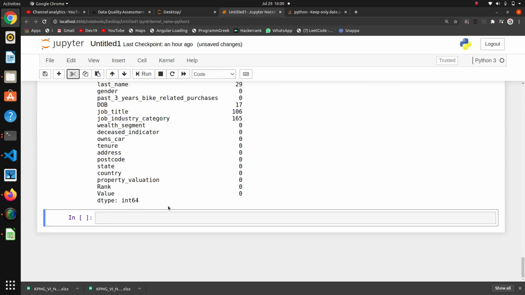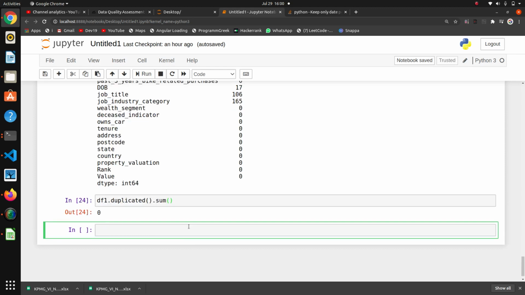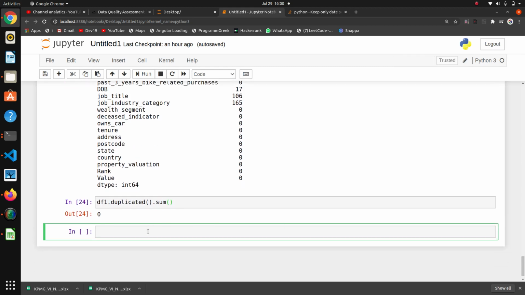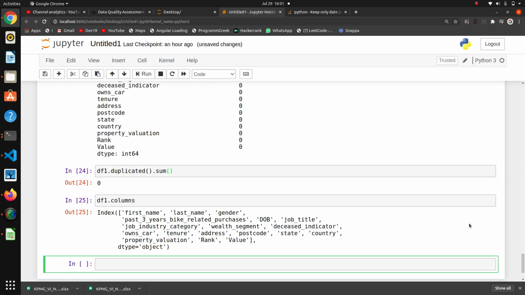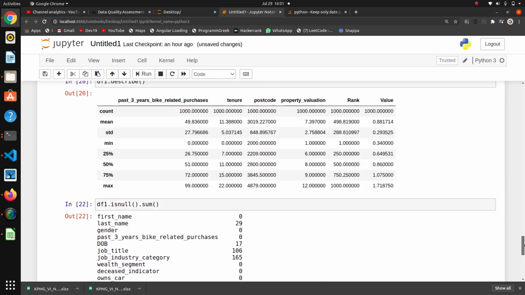Now we will check the duplicate data. Okay, so df1.duplicated().sum(). Here there is no duplicate data found. Now we want to explore the columns. So first of all I will take df.columns. So these all are columns. We will see which columns we want to explore.